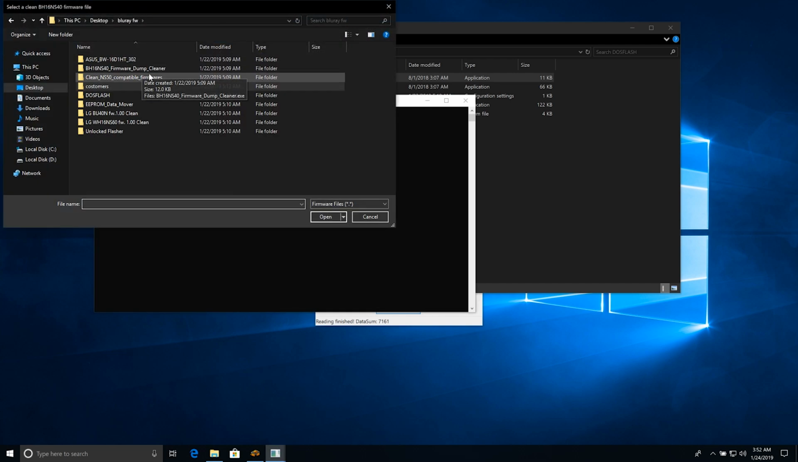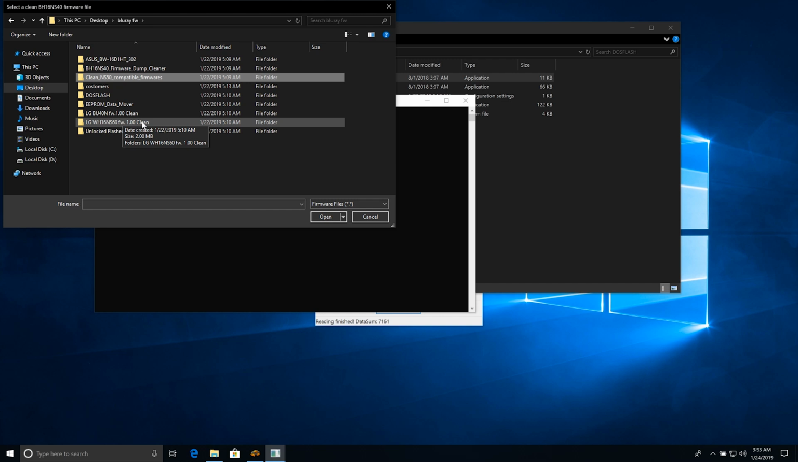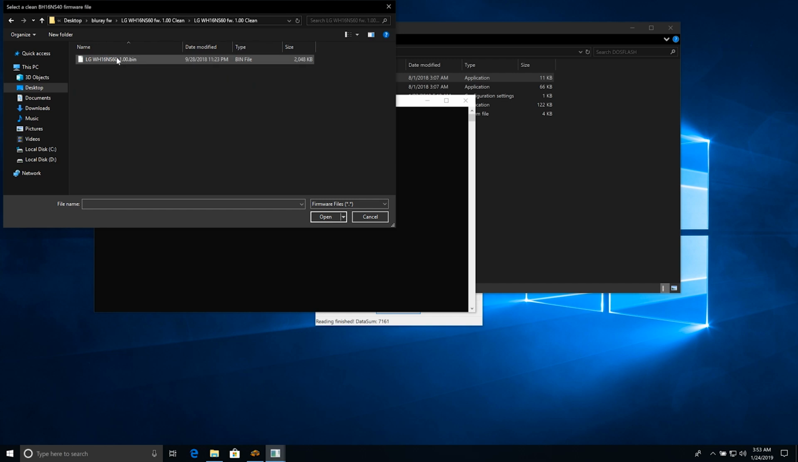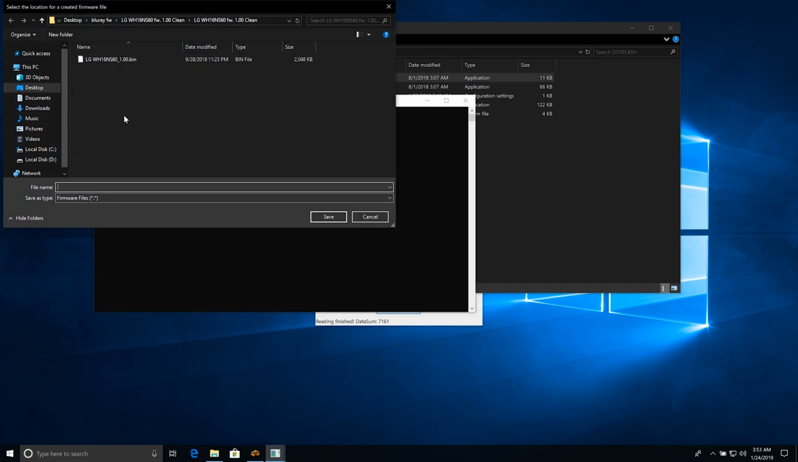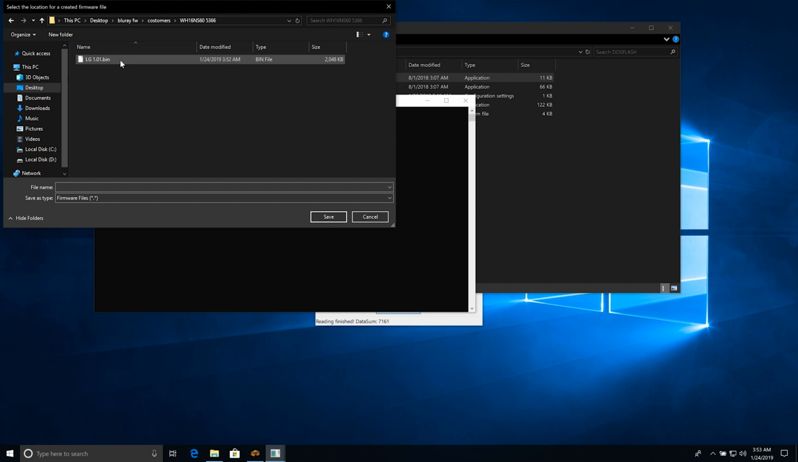Now, most of you guys are going to get your firmware from in here, the NS50 compatible firmware. So just match it up with your drive, or cross-flash it if you want. But today, my customer wants 1.0 on his WH16NS60. So I'm going to do that one. Going to rename it here to show that I edited it.